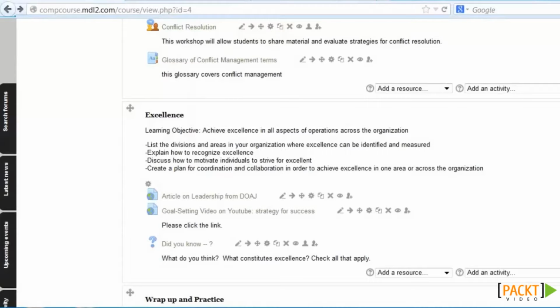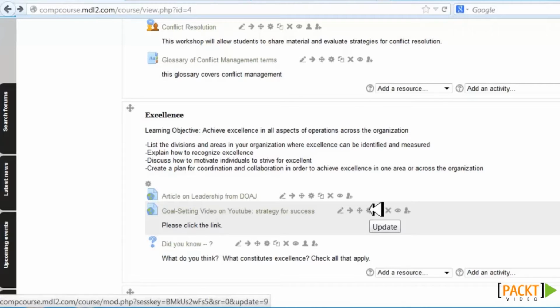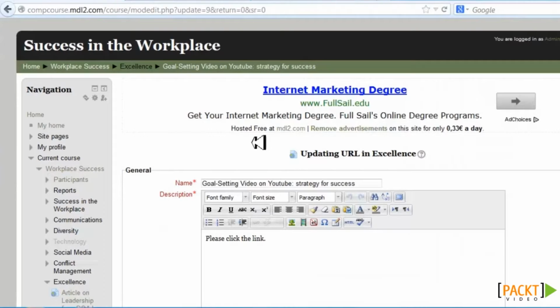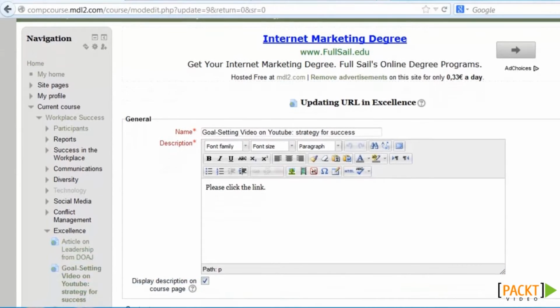We're going to add video, and we're going to add a link plus embed. So let's go to Goal Setting Video in our module on Excellence, and let's click on the icon that corresponds to Update. So click here, and in the meantime, we're going to queue up and decide which video we want to import from YouTube. As we do this, we are going to look at adding the link plus the embedded text.